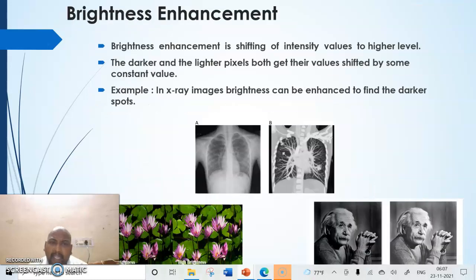Next we can see brightness enhancement. Brightness enhancement is shifting of the pixel intensity value to a higher level. Here both light and dark pixels, the values will be shifted by some constant value. For example, in X-ray images, brightness can be enhanced to find out the darker spots.